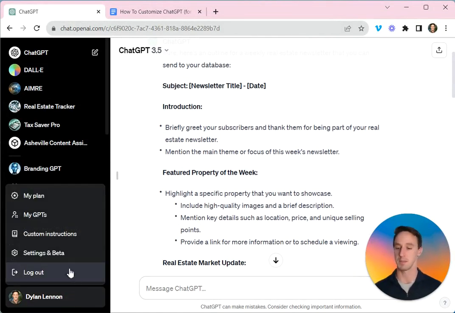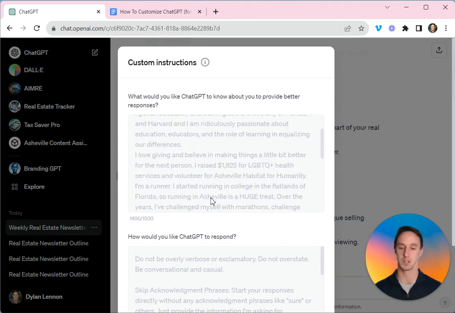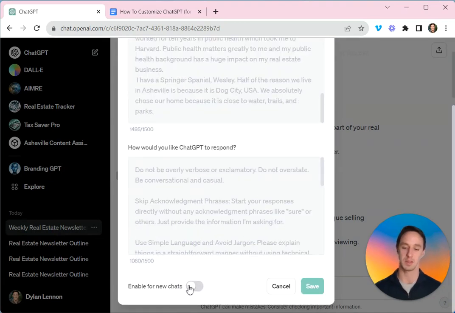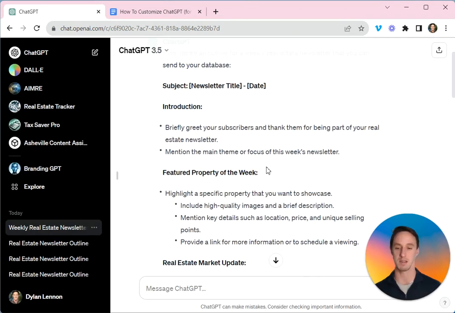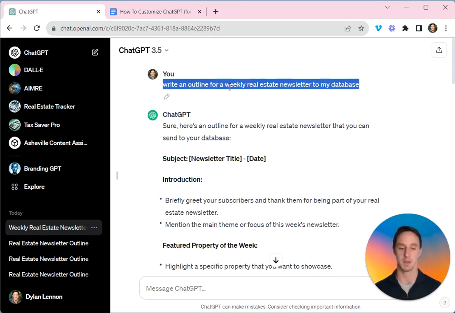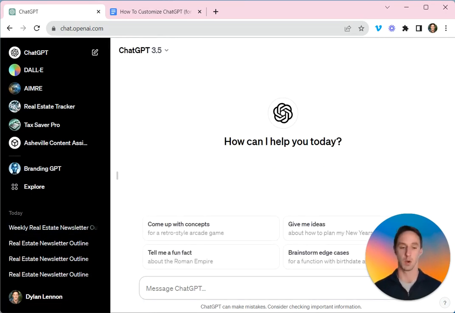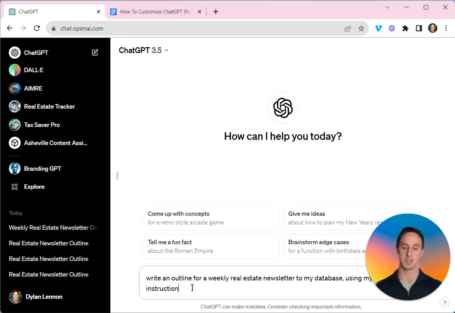So I'm going to go back into my settings, custom instructions, and I'm going to activate it. Let's just see what the effect is on this particular prompt here. So I'm going to click save, copy and paste this prompt. And once you've gone in and toggled your ChatGPT custom instructions back on, the next thing you need to do is go back in and start a new conversation. Now I'm going to use the same prompt, just adding a little bit here about my custom instructions being available.